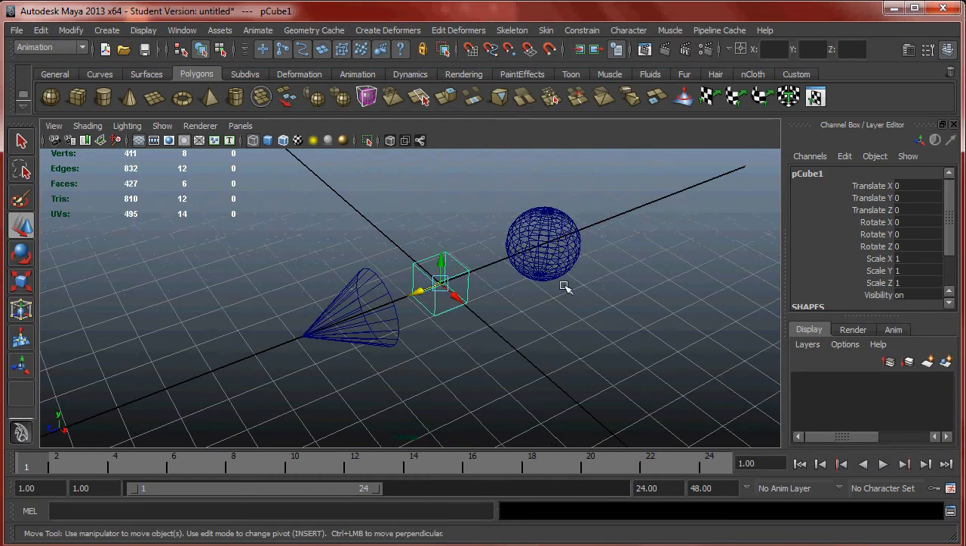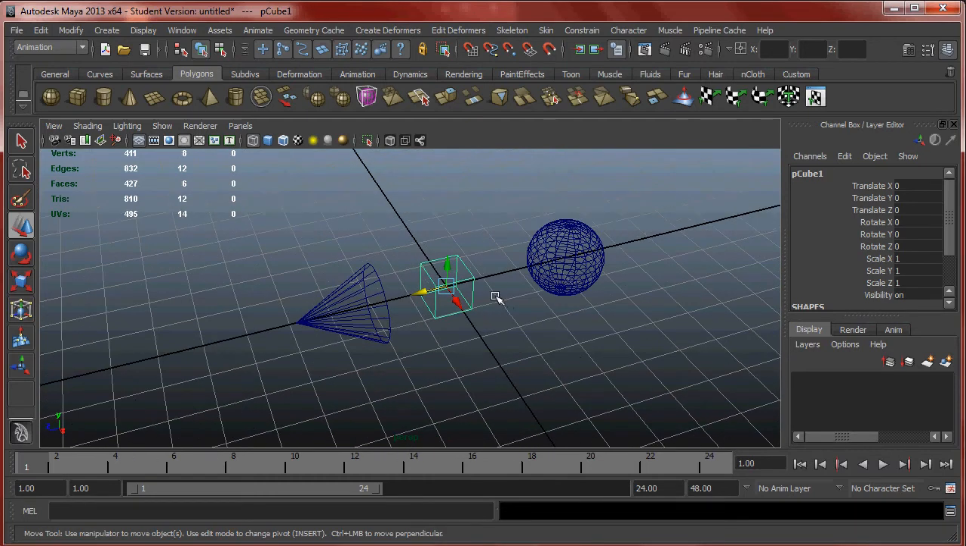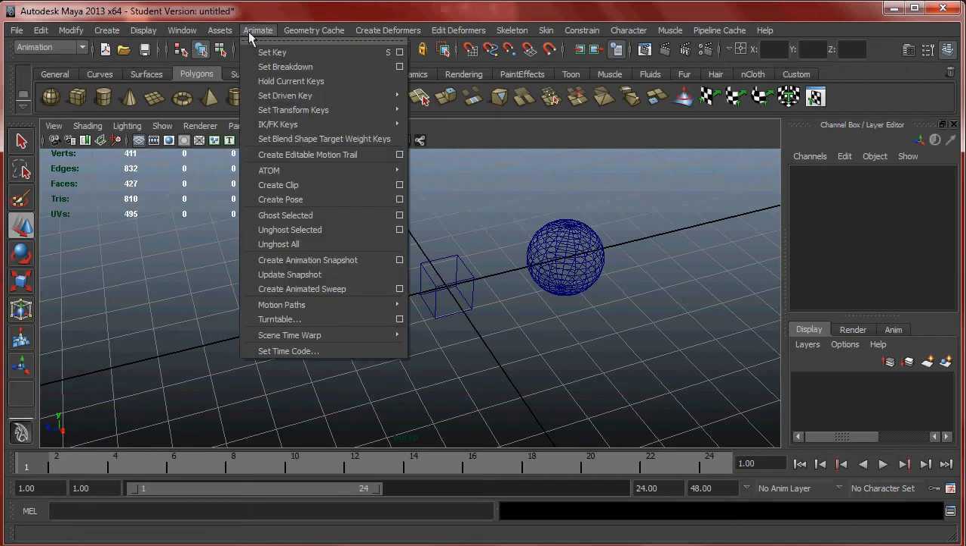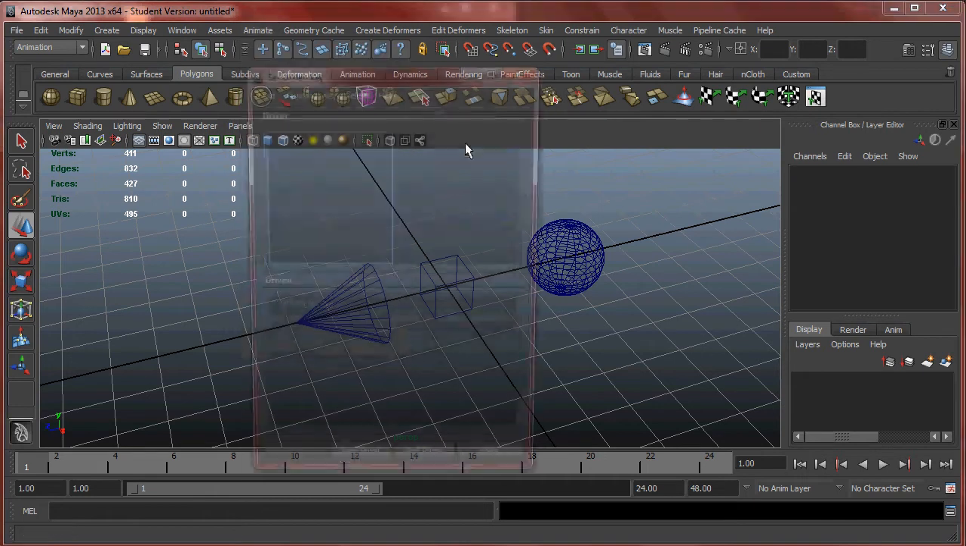The best way to explain it is it's very much like keyframing on the timeline, except we're going to be keyframing the positions and rotations of my sphere and cone as I change the values in my channel box. So we're actually going to keyframe on our channel box values. What we're going to do is go to the Animate menu, go to Set Driven Key, and go to Set.